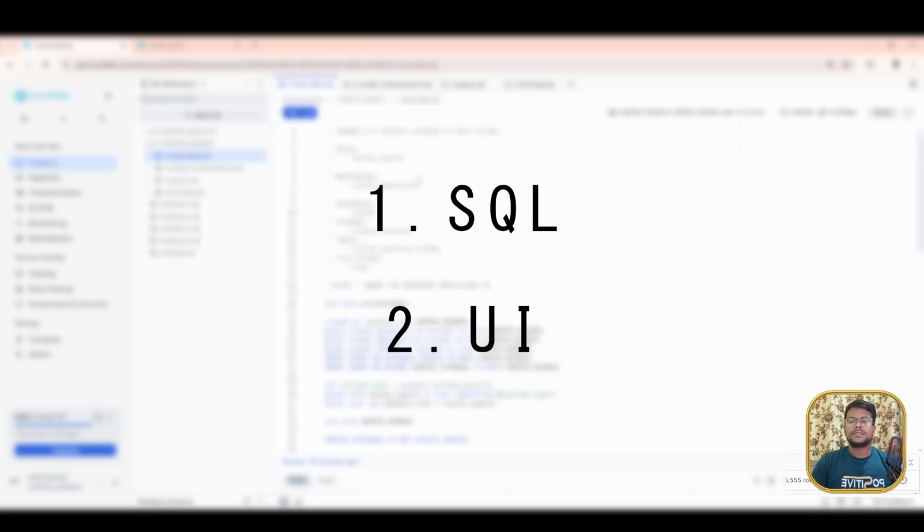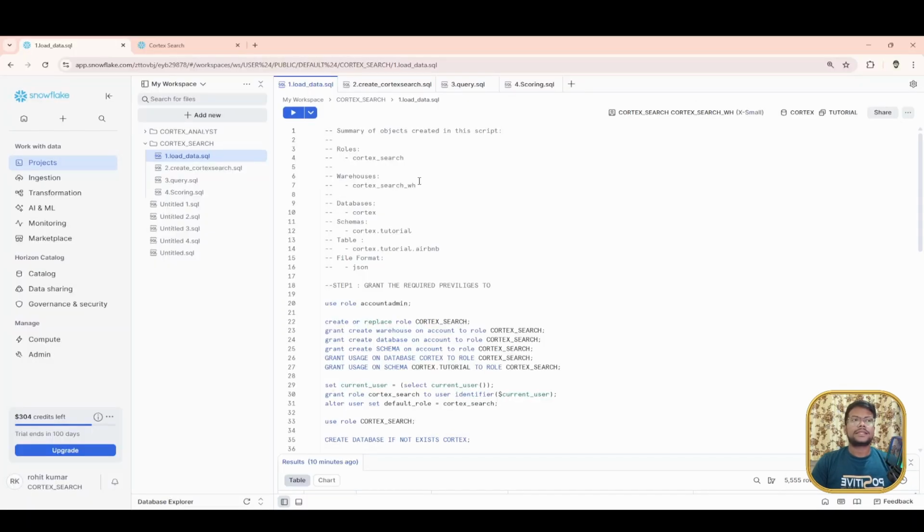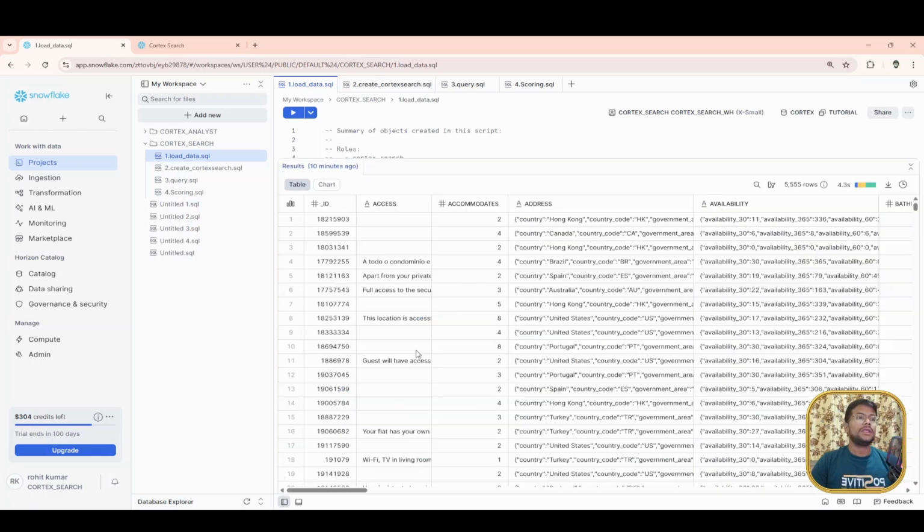One way is with the help of SQL and the other way is with the help of the UI. So let's get started. For this video, I'll be using an Airbnb dataset. In this dataset, I have various columns like description, price, amenities, room type, and how many people it accommodates. This kind of data is already available in this Airbnb dataset. To know how to load the dataset, just follow the links in the description.